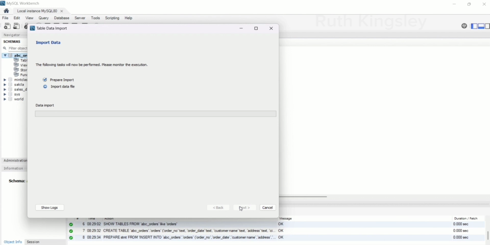For this particular data table, it's going to take some time to import because, of course, it's an orders table and it contains lots of transactions for several years. So we're just going to allow it to import.